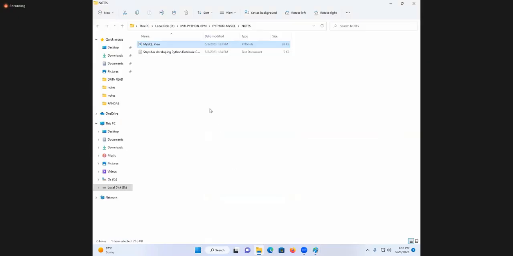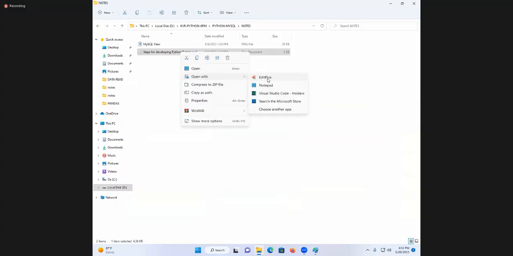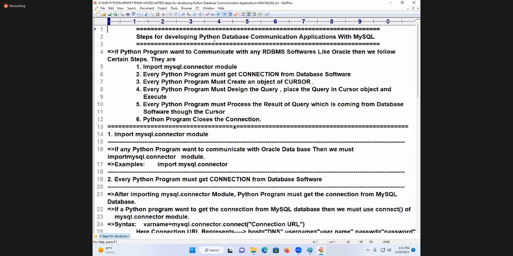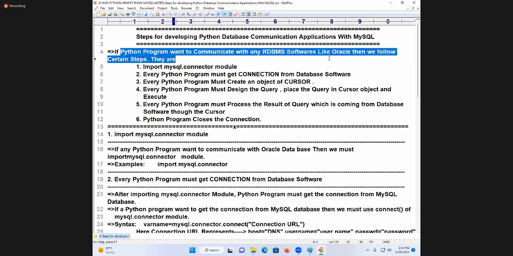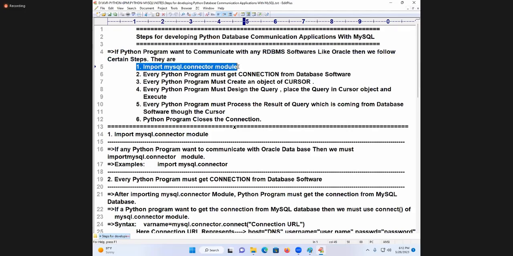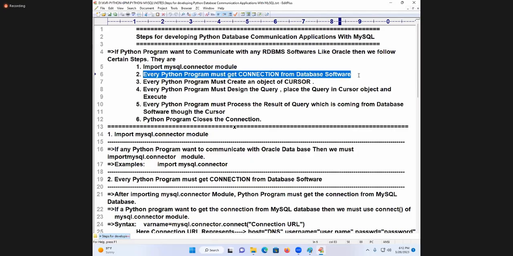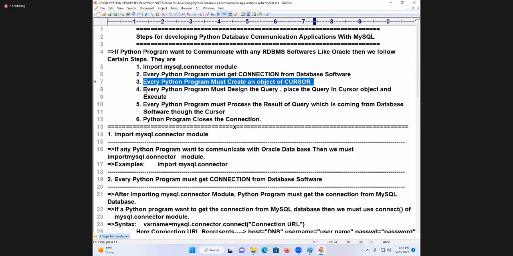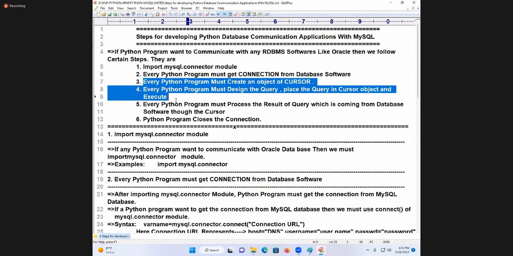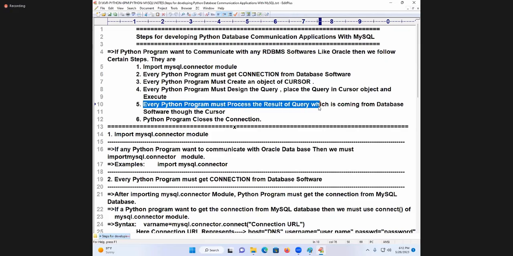Along with that we started the discussion, and we started with some development steps also, students. I already said this, but for the sake of the notes I wrote a separate heading: MySQL. Same steps only. Instead of importing cx_Oracle, I am saying the mysql.connector module. Every Python program must get a connection from the database software. Every Python program must create a cursor object, same as previous. Execute that, and every Python program must process the result of the query.